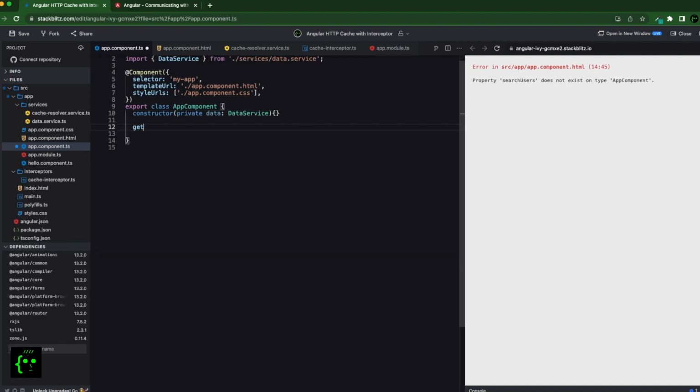We need a method that will get the list of users from the data service. So, getUsers, and we need a subscriber as well, which we forgot to add. So let's add our subscriptions and observables, which will be userSub, our subscription point, and searchSubscription, and a list of users, of course.